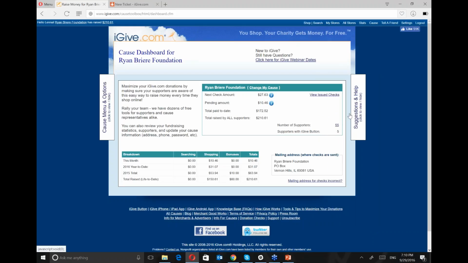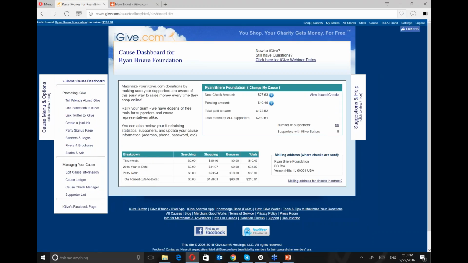I think it's pretty self-explanatory. If we move over here to cause menu and options, there are basically two big sections here, Sandy. There's the promoting section, which we'll get to in a little bit, and I know that you're a big fan of some of the things in the promoting section. Maybe I'll ask you to talk about Facebook and some of the other things there.